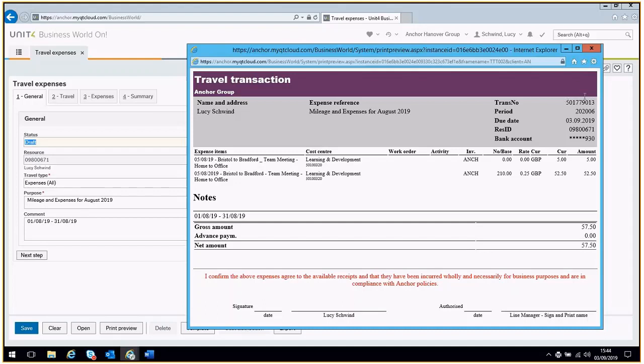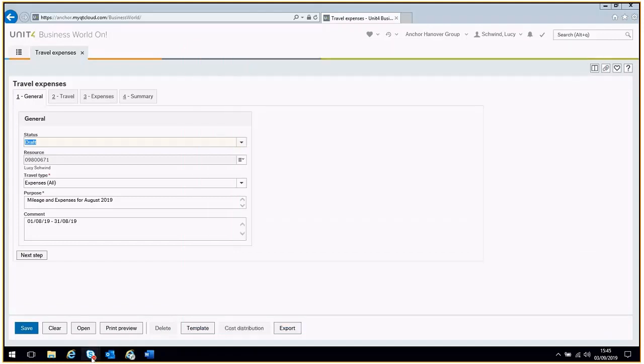Remember, you will need to do this if you have to attach and send receipts. You do not need to provide fuel receipts for mileage claims. Please note, you will need to keep receipts for any other expenses you are claiming for 2 years. You will now need to submit your claim for approval in Agresso. Select the status drop-down list and change to Ready. Click Save. This will now submit your mileage expenses claim for line manager approval.